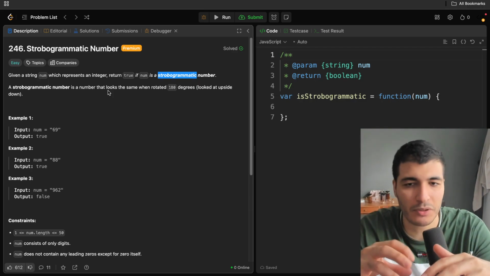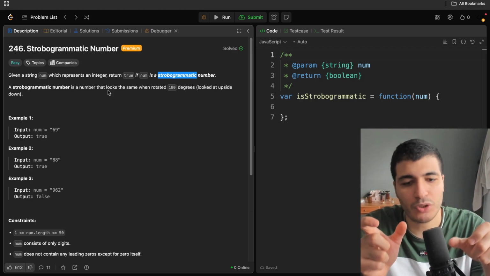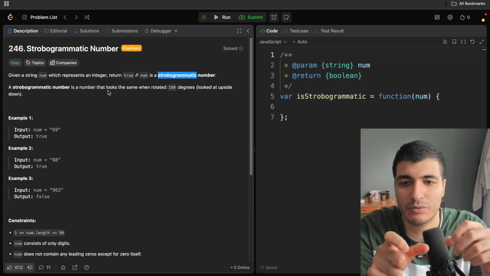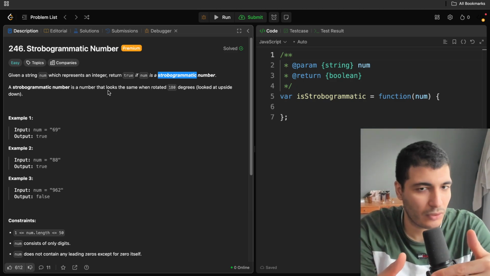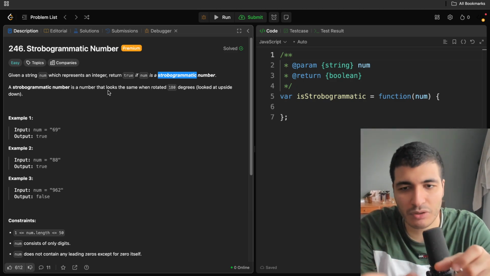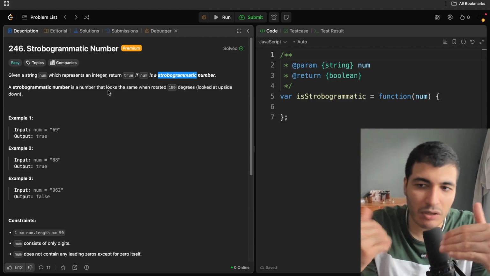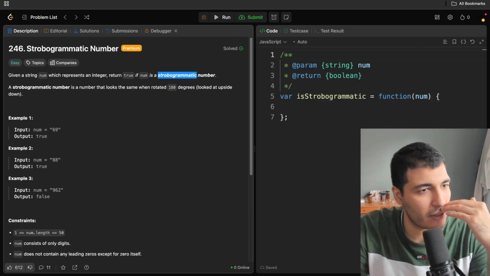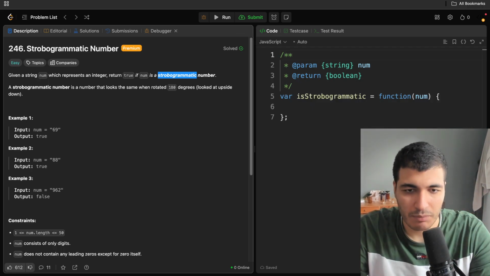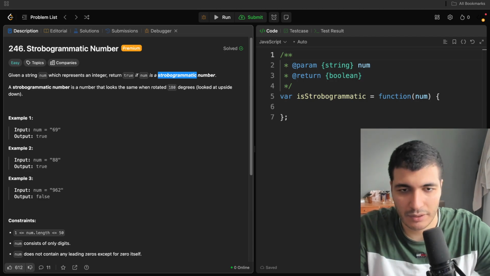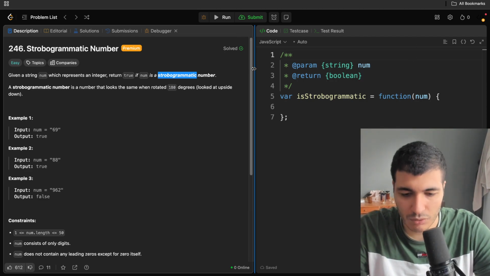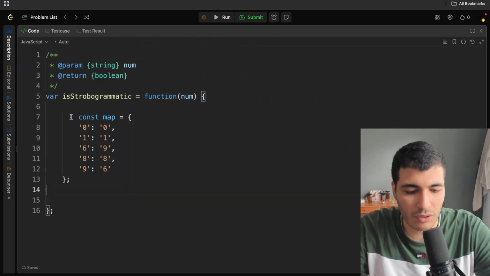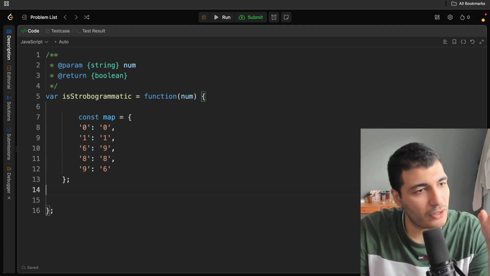A Strobogrammatic number is a number that looks the same when you rotate it 180 degrees upside down. So each digit must transform into another valid digit under rotation, and the entire number should still make sense backwards. Let me put them in an object so we can talk about them, and after that we can talk about our solutions.